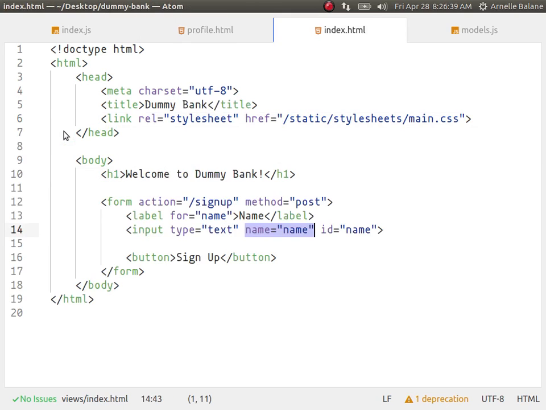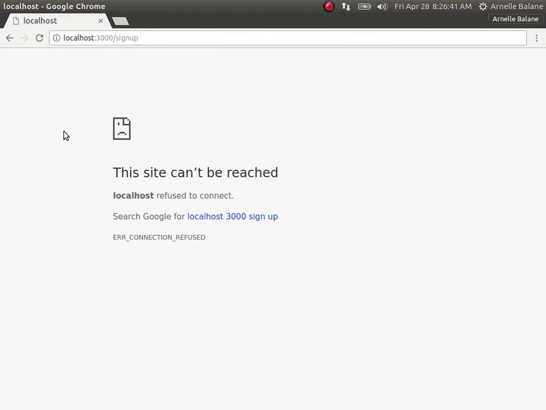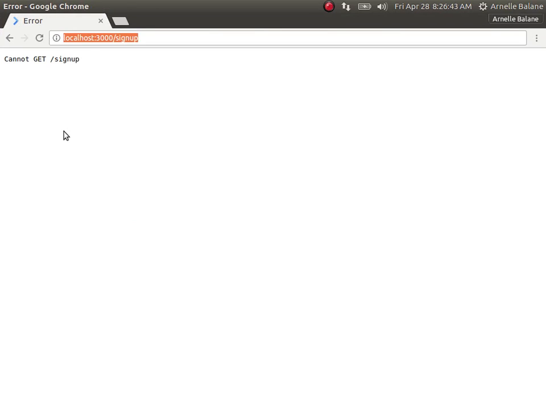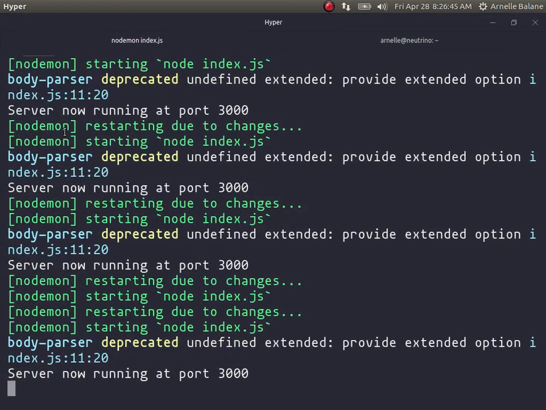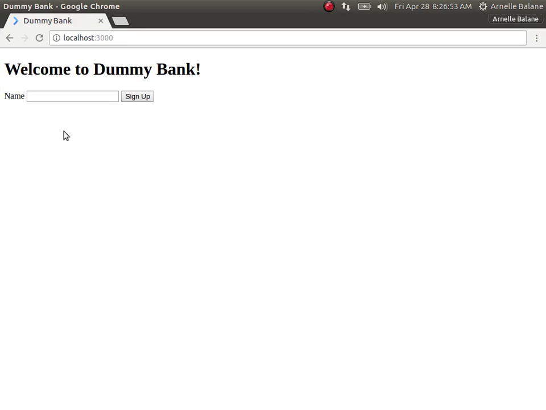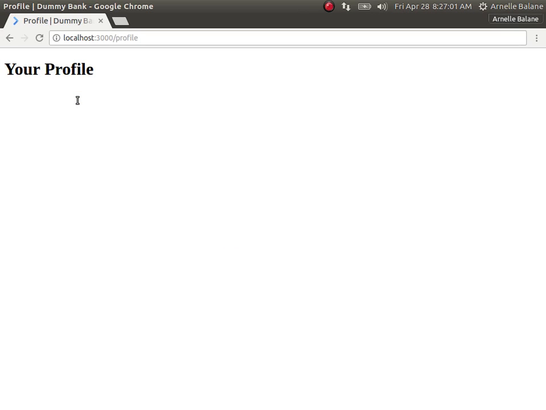Okay, let's check. The server is running at port 4000, so no need to restart because I ran it using nodemon. Every time I change the server, it auto restarts. So sign up, let's say user 1. After signing up as user 1, it redirected to the profile.